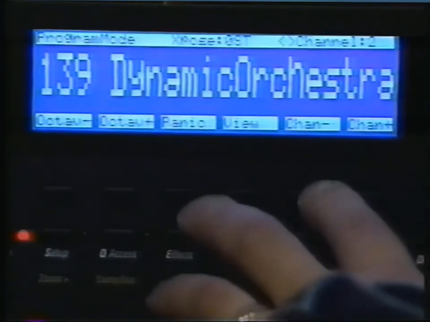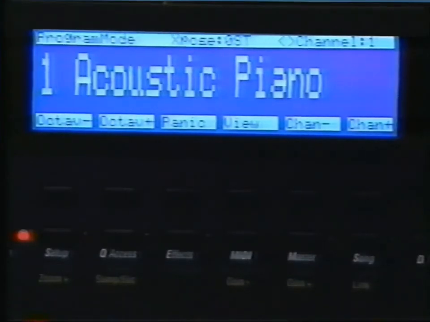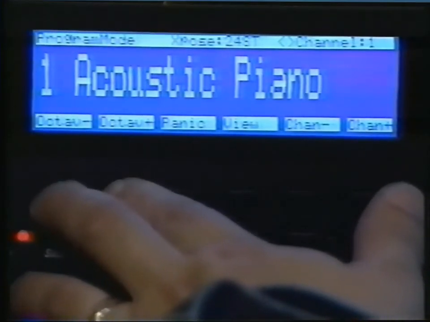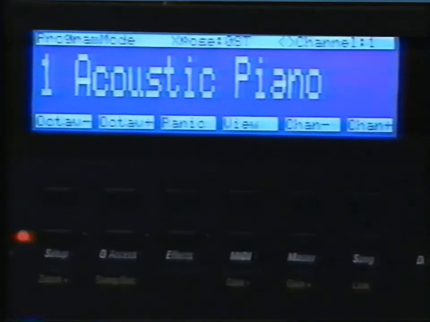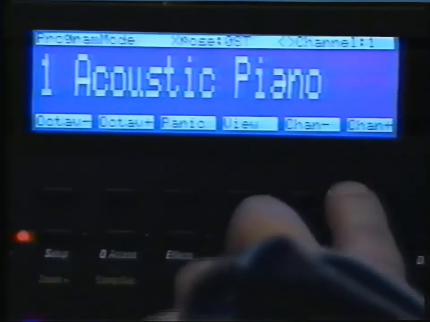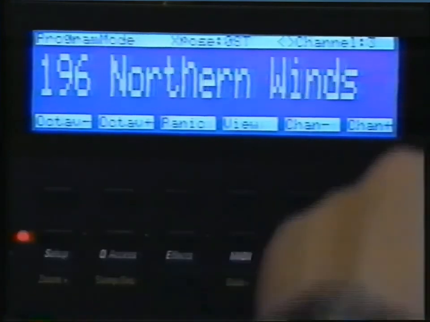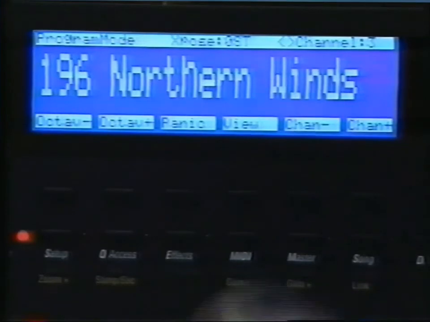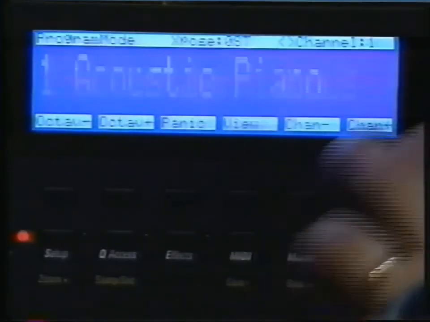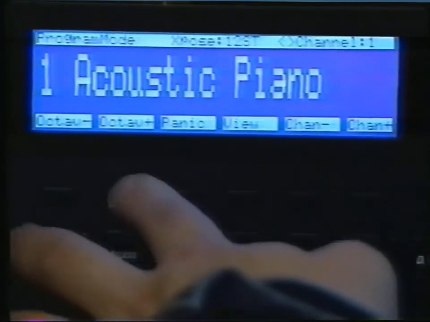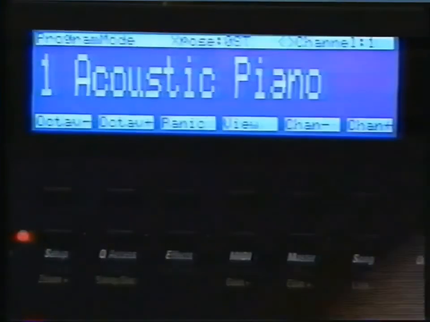Switching to MIDI channel 1 and using a piano, changing its octave, and to get back to normal tuning, I just press both octave keys. Changing to MIDI channel 2 for more orchestra. Changing to MIDI channel 3 for some wind. Pressing both channel buttons to return back to MIDI channel 1 to play piano again. Changing my octave. And zeroing back to normal tuning.